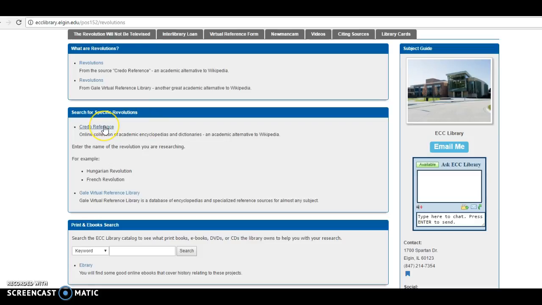Our first database we're going to look at is called Credo Reference. This is an online collection of very academic encyclopedias and dictionaries that can give you some good background information on your topic. I am going to demonstrate 2 searches in Credo Reference.